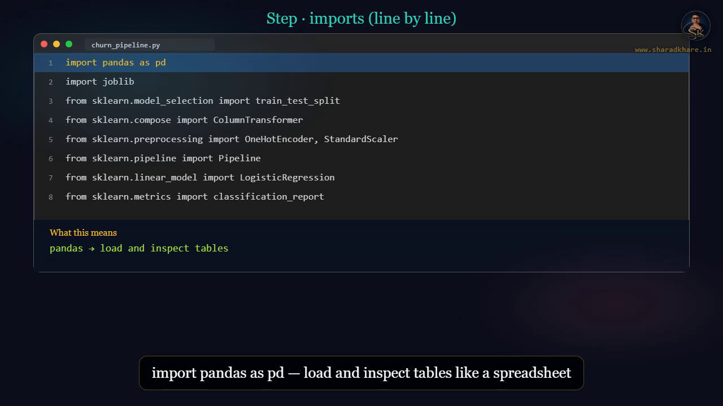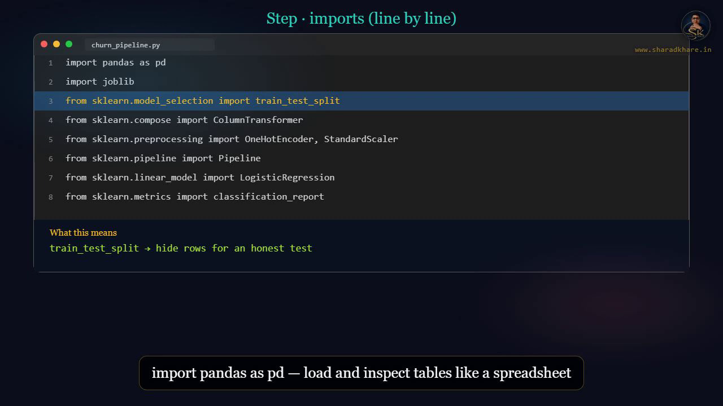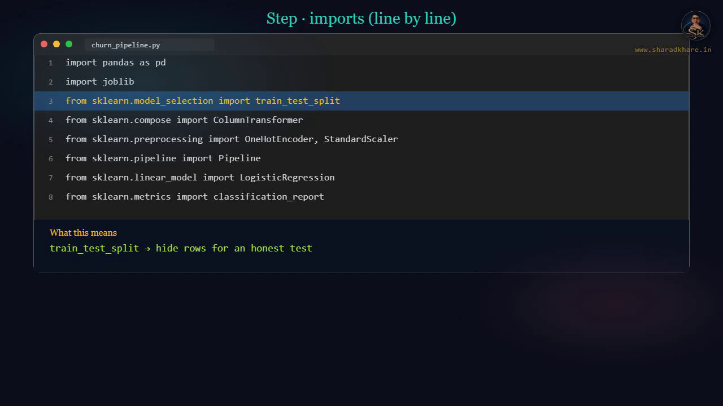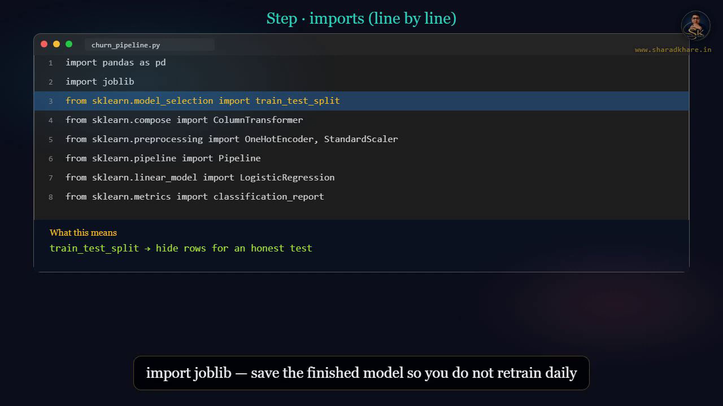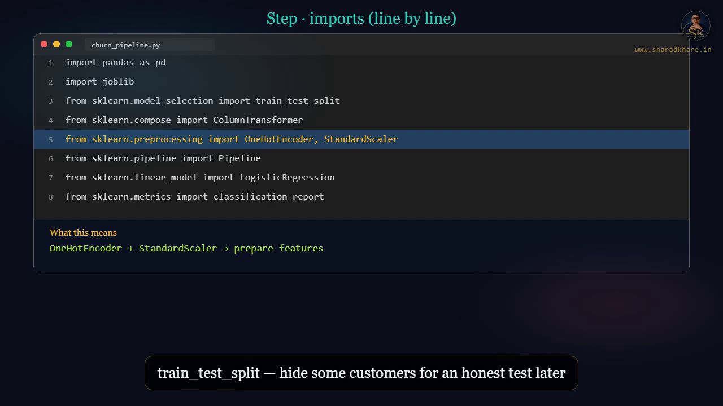We start with imports because every tool needs a name on the page. The first line is import pandas as pd. Pandas is our table tool. It loads the CSV and lets us look at rows like a spreadsheet. Next, import joblib. Later, joblib will save the finished model to disk so we do not have to retrain every morning.